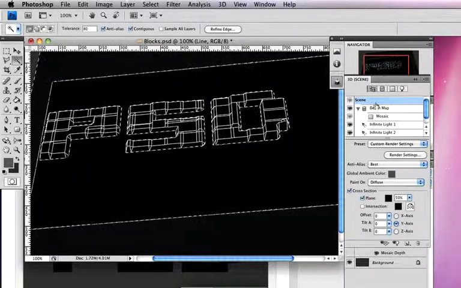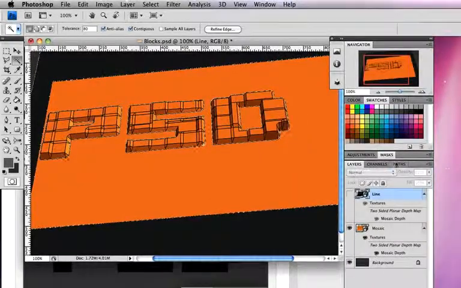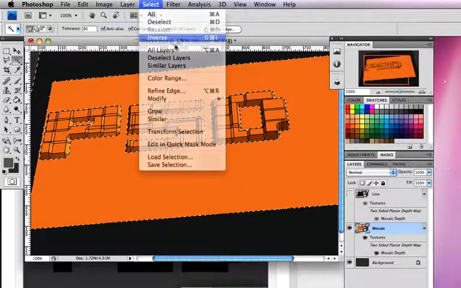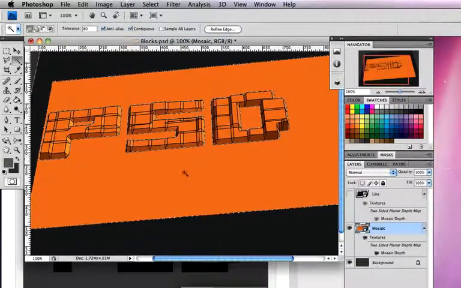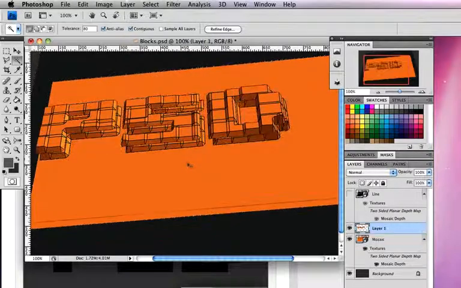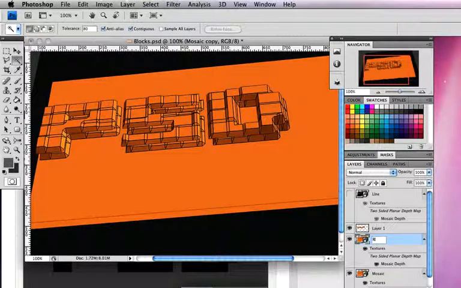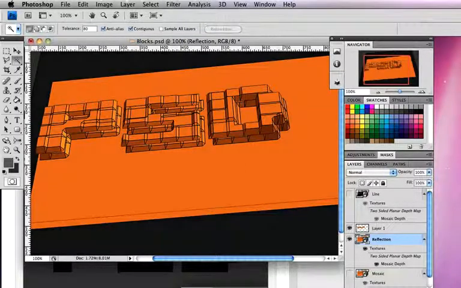Okay, so with that selection, the next thing we need to do is go back to our layers palette. We're going to make our lines invisible. We're going to come down to our mosaic, and we're going to go to Select, Inverse, so it's just wrapped around our letters now. Then on the mosaic layer, we're going to hit Command C and then Command V to paste that onto a new layer like so. We're going to duplicate our mosaic layer, so Command J. We're going to call that reflection. And we're going to make the mosaic layer invisible like so. We should have this layer up here, which we're going to rename as text. So you should have text, reflection, and then the mosaic layer.